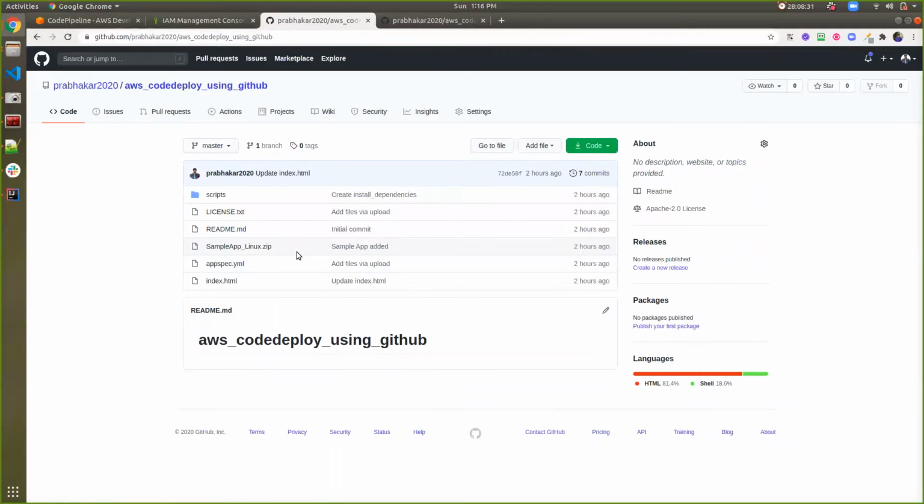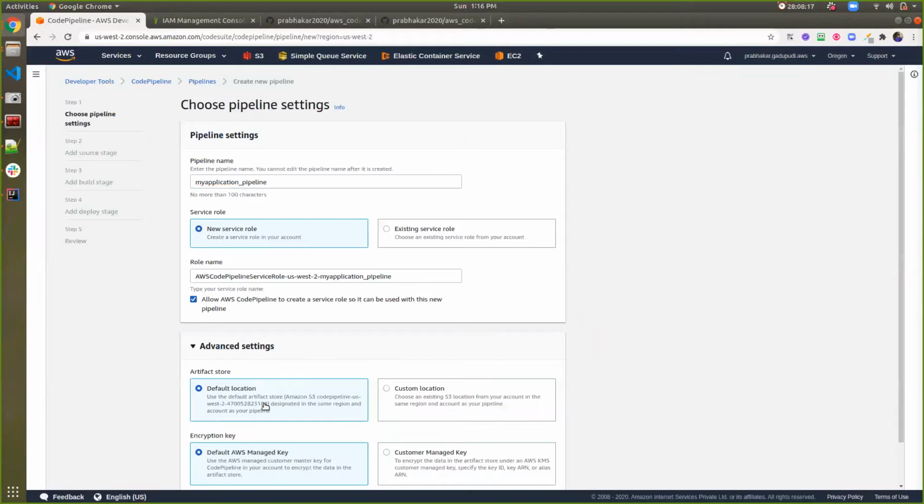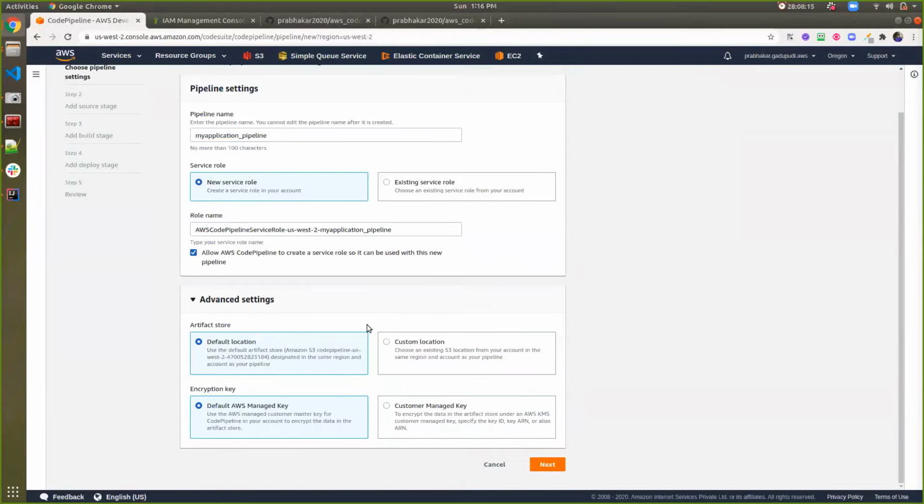I already maintained the code block here. So here I'm choosing my application underscore pipeline. This is the pipeline name which I'm choosing, and advanced settings are not required as of now. This indicates where you want to store the artifacts. By default, it will store the artifacts in S3. I'm leaving it blank and clicking on next.